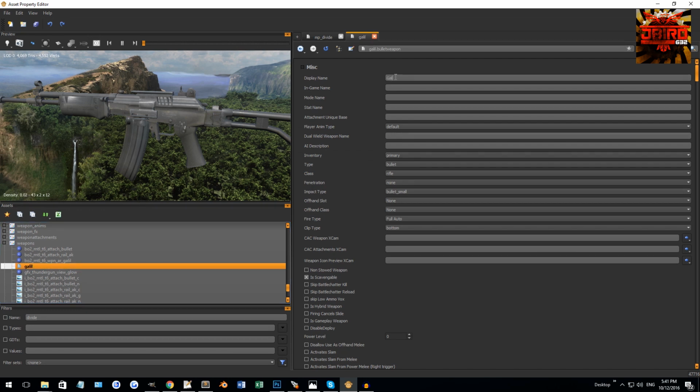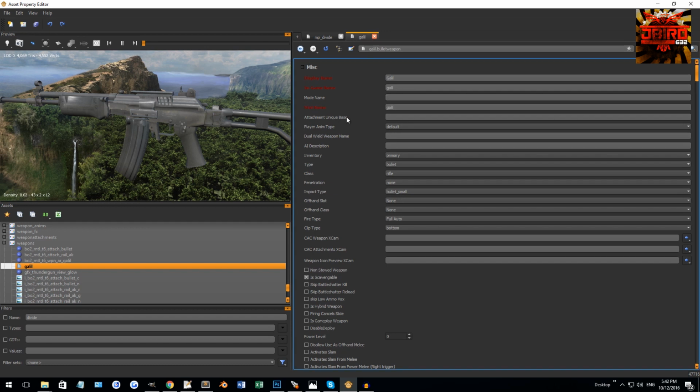We're going to start off by naming it. So basically we're going to just go through all the settings here, but a lot of them we can skip over. So Galil, in-game name, I'm just going to type lowercase Galil. We don't need to put a mode name in. Stat name, I'll put Galil. Attachment unique base, I'm actually not sure what that is.